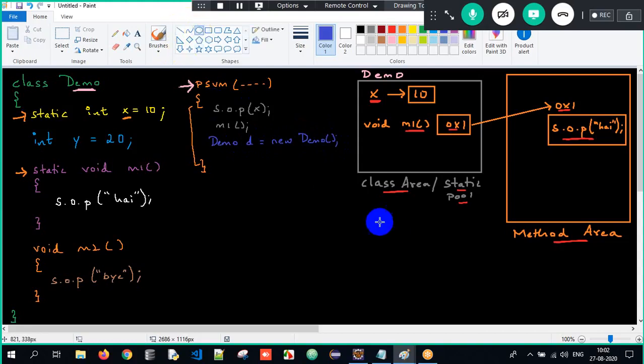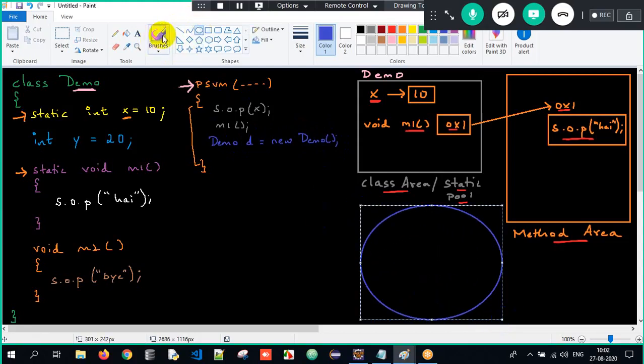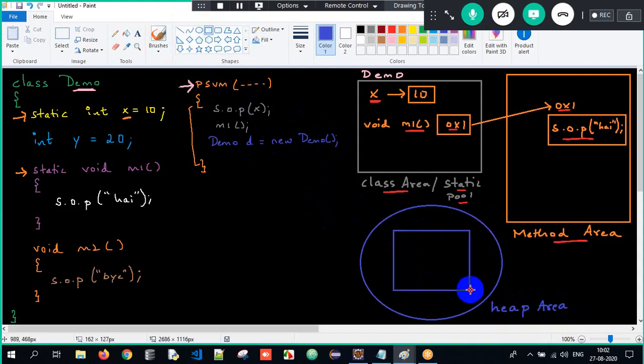Now what happens here? There is a memory location called the heap area. The heap area is a location wherein the objects are generally created. When I say new, an object will get created inside the heap area with the address d.